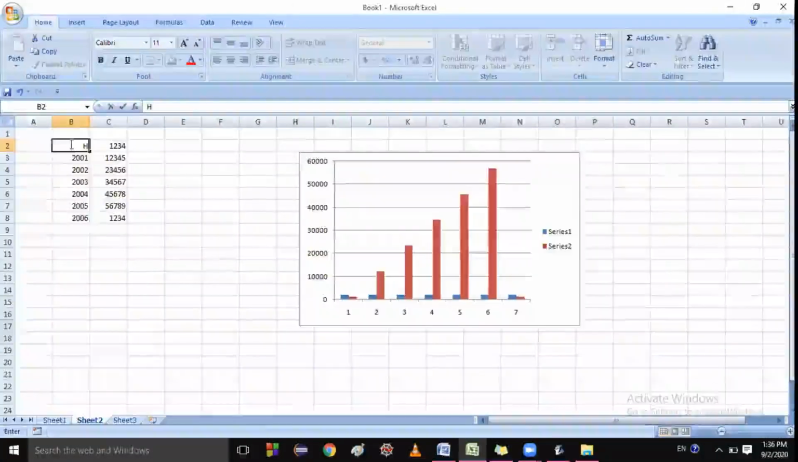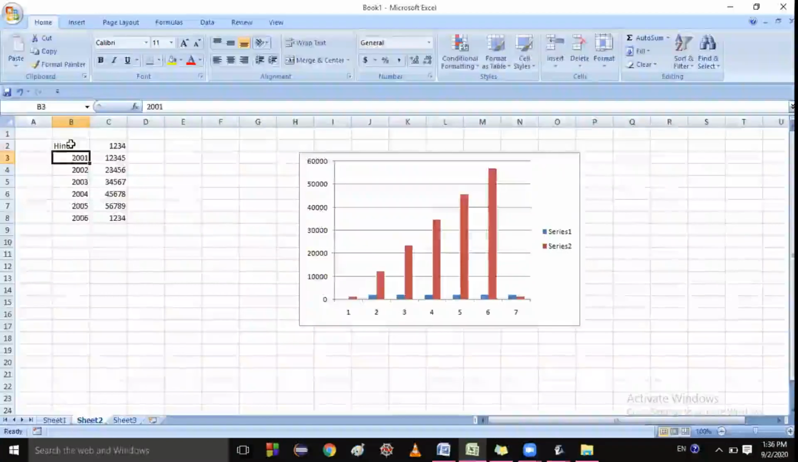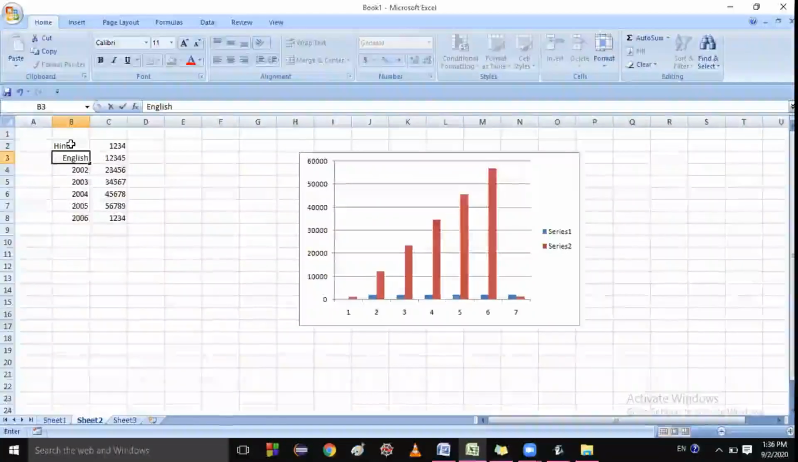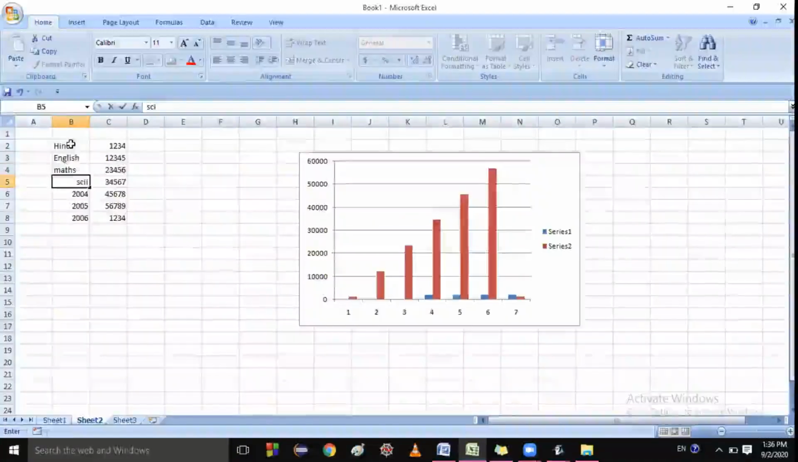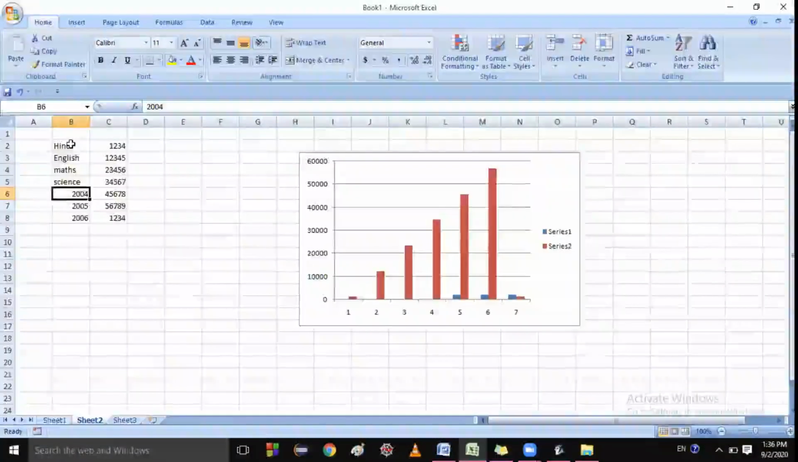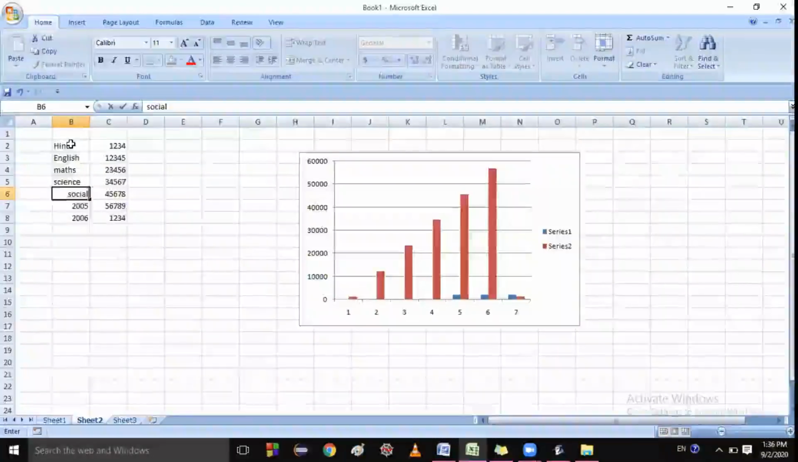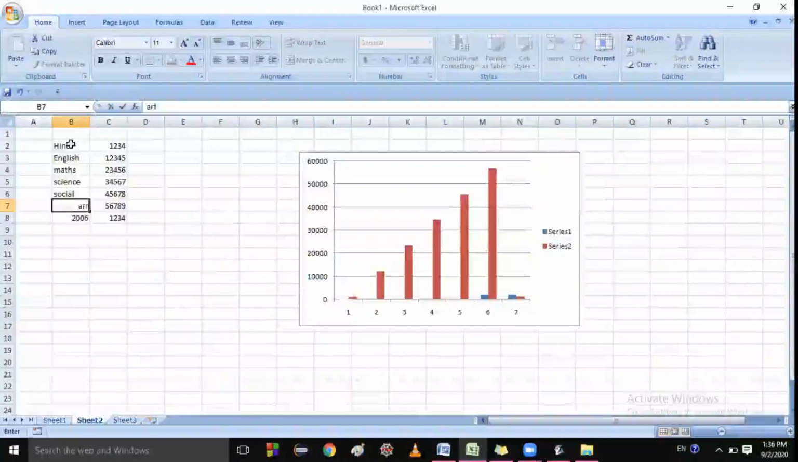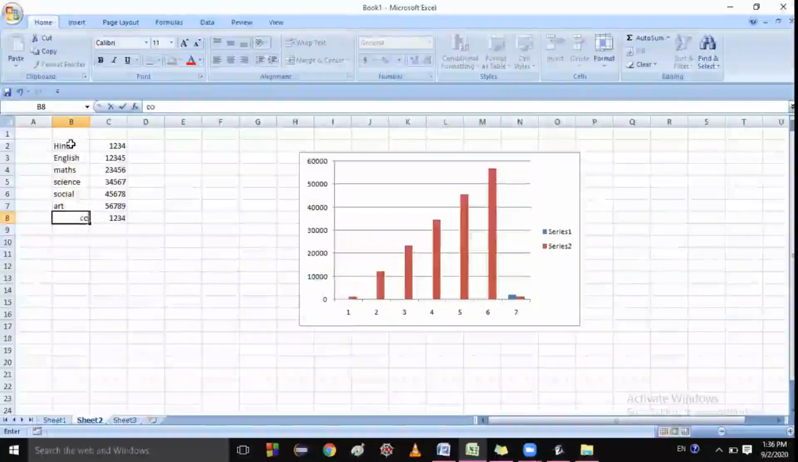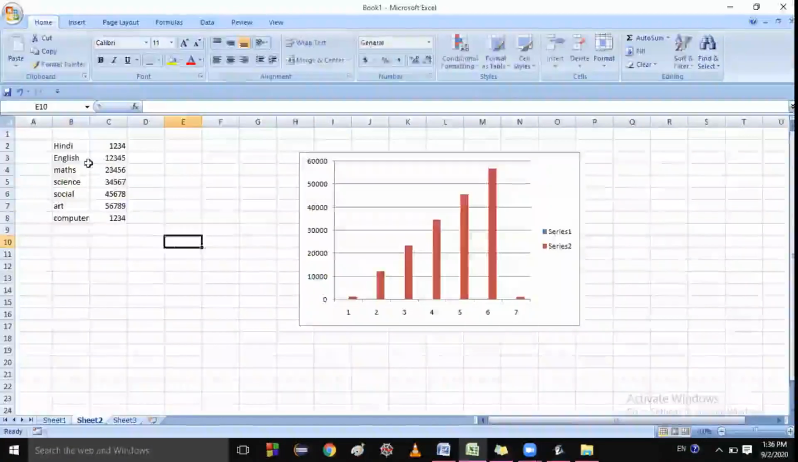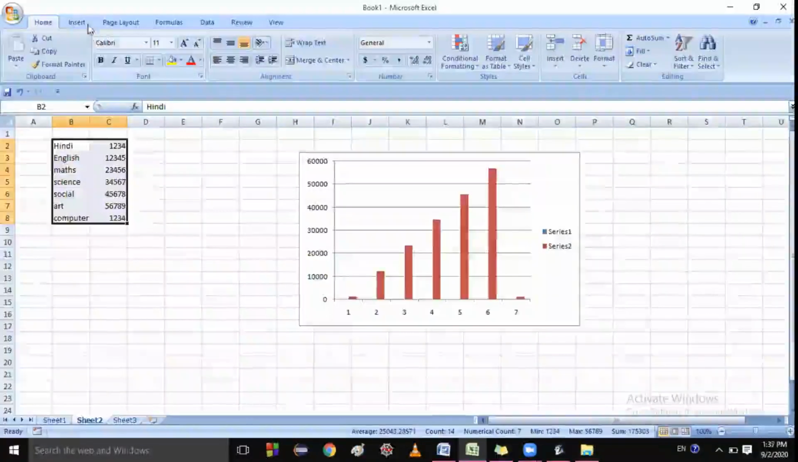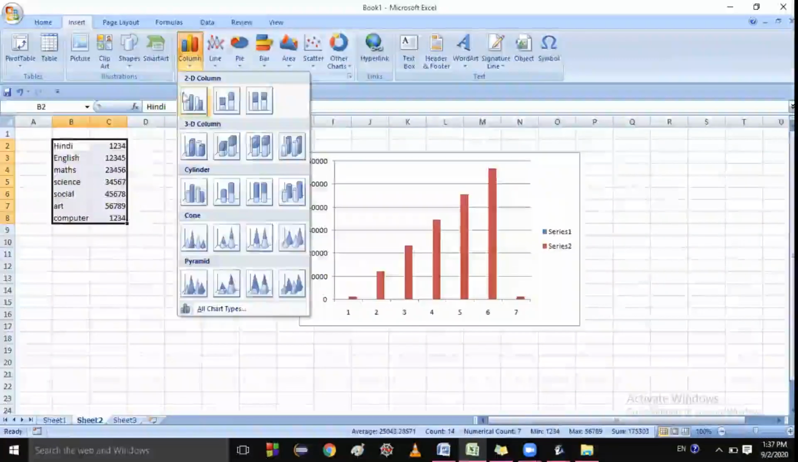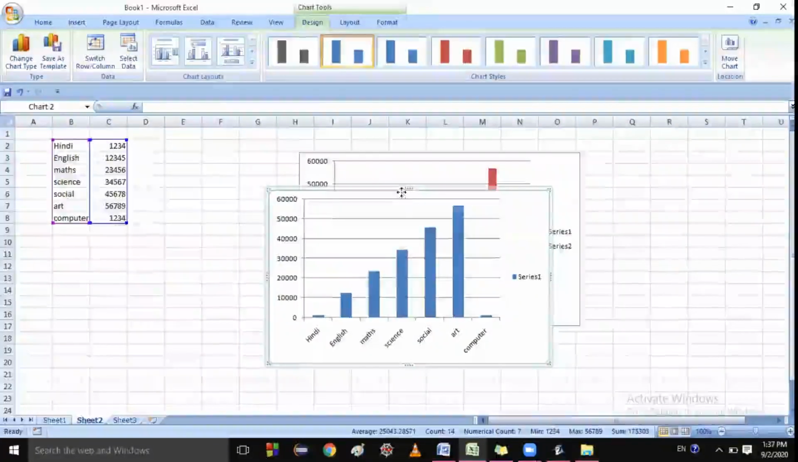Suppose I write here: Hindi, English, Math, Science, Social Science, Art, Computer. Select it, go to Insert, and make a column chart. Then see here, you are getting the right output.